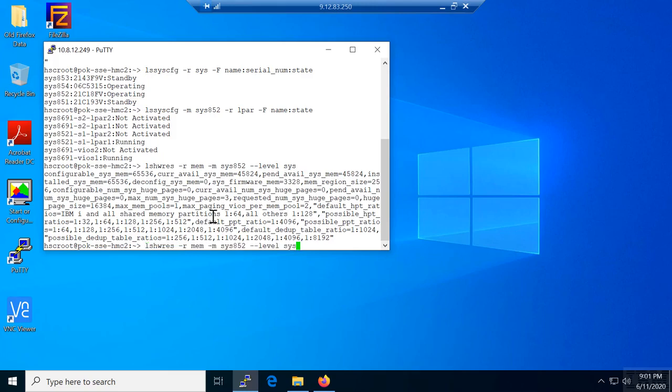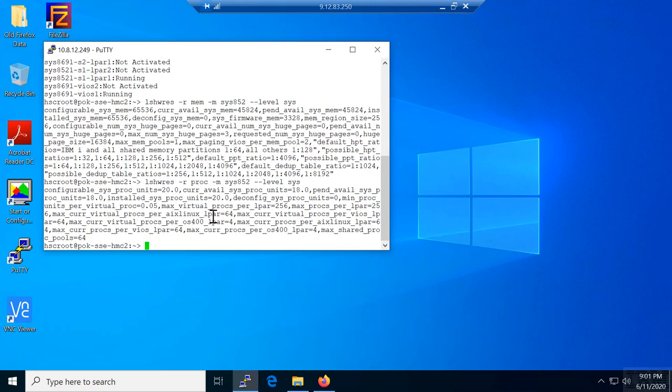Okay, we can do the same thing but for processors to see how many cores are available. So this is a Power 8 server. It should be about 20 cores available. 20 cores, 20 CPU cores available on one machine. So that's really good. And it looks like 18 of it is available for me to use.